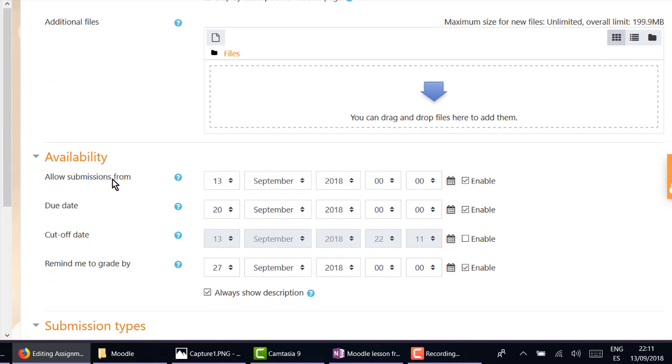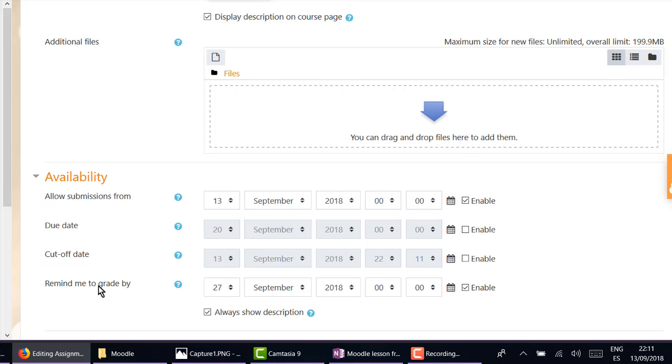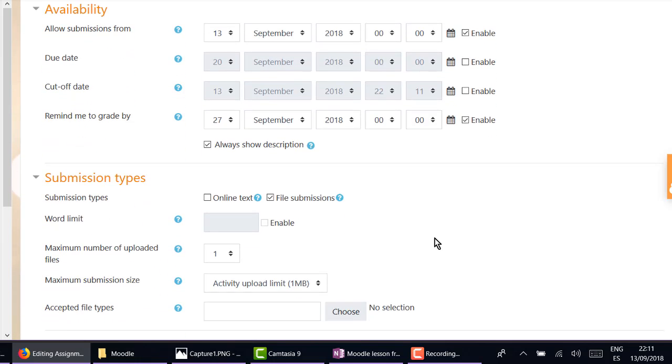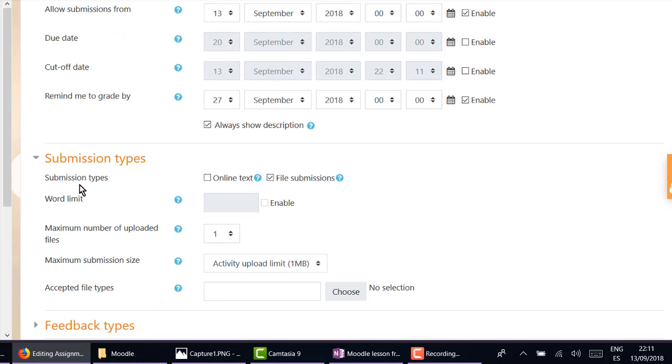And then we have allow submissions from the date I'm uploading it. The due date is a week later. I can enable that. And the cutoff date. Now I would usually leave that blank in case I want somebody else to do it. I might even leave this blank and just say, you know, it's due when you can get it into me. Remind me to grade it. You can enable that if you want to give yourself a reminder.